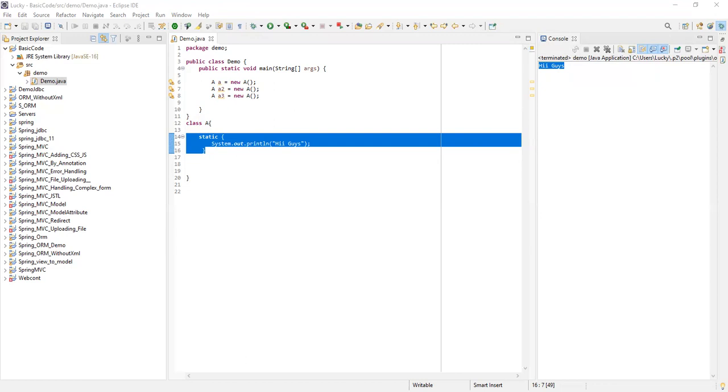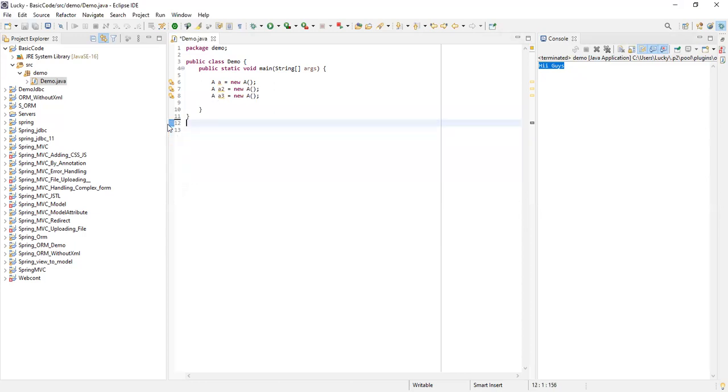Okay. So now let's come to interfaces. I think everyone is clear with abstraction. If you want to create an abstraction, you have to use an abstract class. That will be your abstract class. Now let's just talk about interfaces.